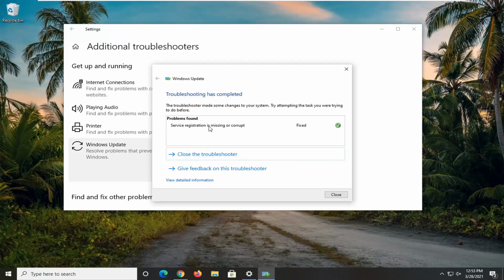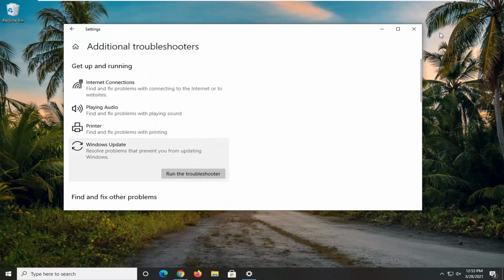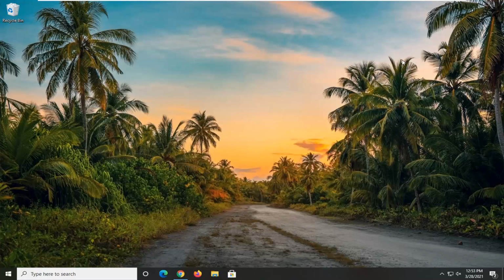Okay, so you can see it actually did fix something here. Let's just restart your computer again and see if that resolves the problem.